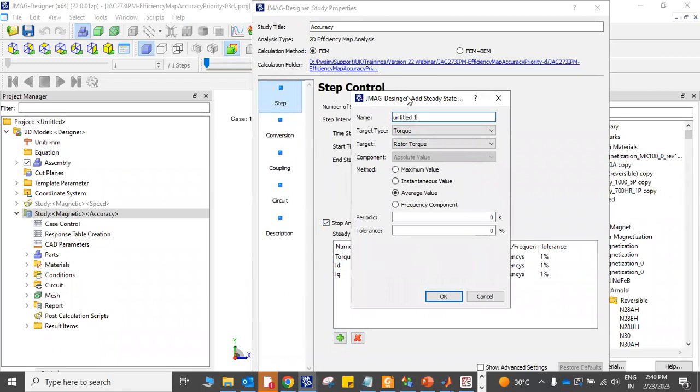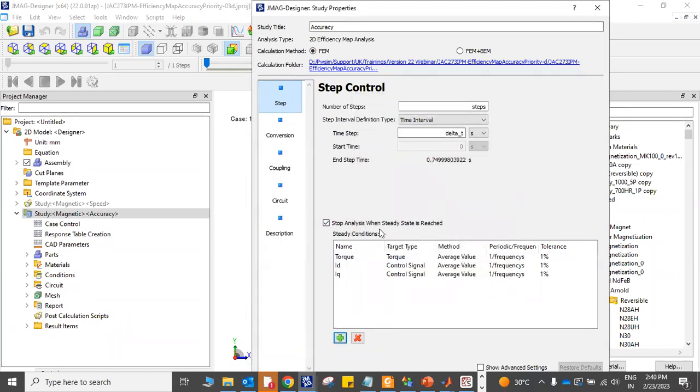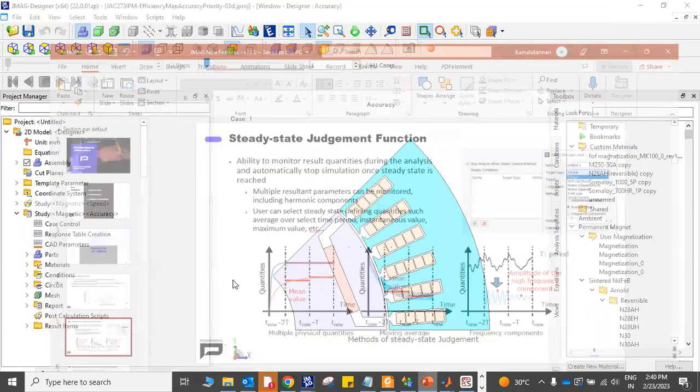Here we can name it, and we can target the output parameters. We can select more than one parameter, and we can target the particular component. And here we can choose whether the maximum value, the instantaneous value, the average value, or the frequency component is used to decide when to stop the simulation once the steady state is reached. So this is the enhancement: selecting multiple parameters at a time to monitor things, as well as to stop the analysis once the steady state is reached.